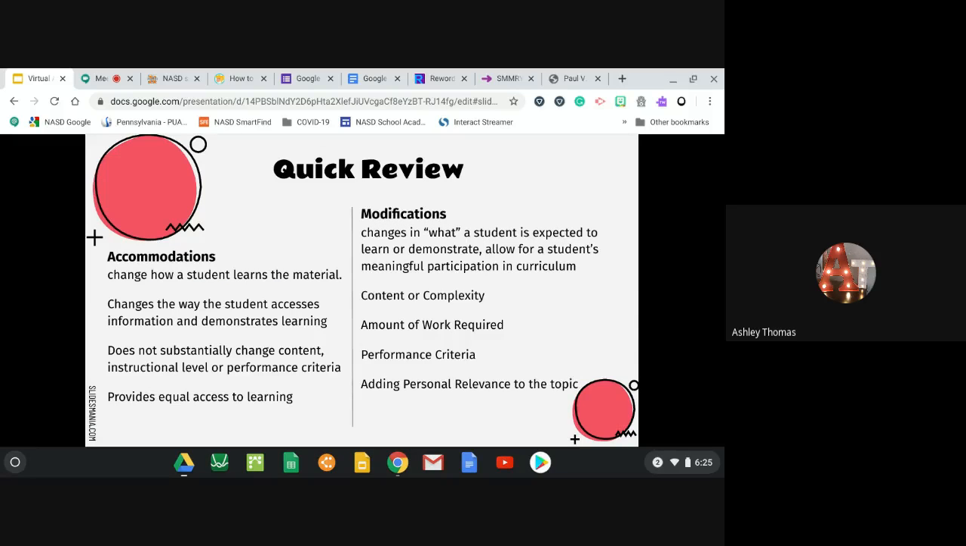We're going to start off this session with a quick review on the basics of what an accommodation is versus what a modification is, just so that we have a basic understanding of the concepts. So accommodations change how. The important word is how. They change how a student learns the material. They change the way the student accesses information and demonstrates learning. An accommodation does not substantially change the content, instructional level, or the performance criteria. It also provides equal access to learning.